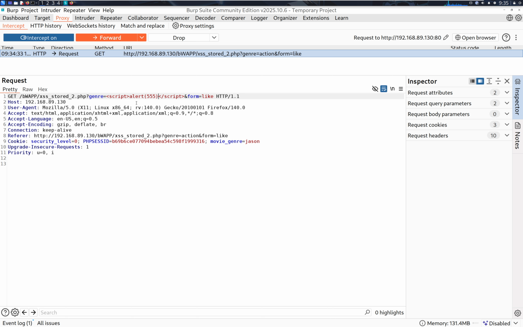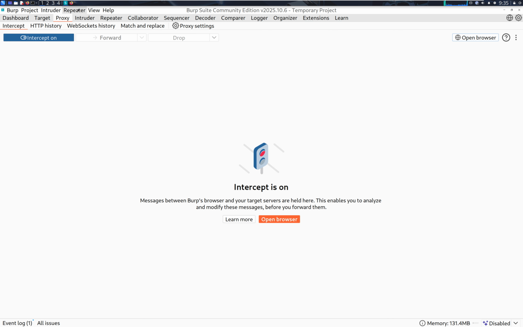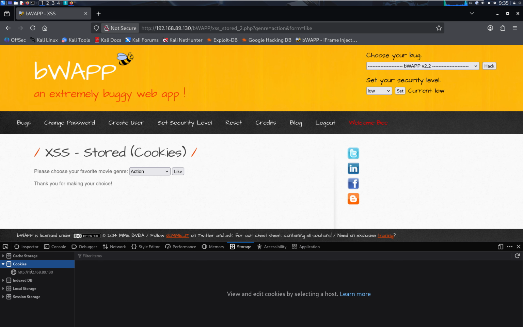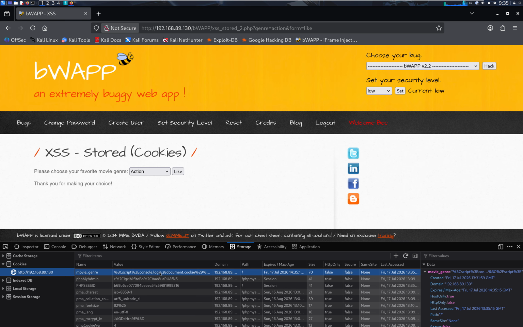Okay, so how about we use a different function, like console.log, like document.cookie, okay, and forward it. Now let's go back to the browser and check the cookies one more time. Although the payload has been written into the cookie, this payload cannot get executed as we expected. Anyway, we have already performed some sort of XSS, or stored XSS, okay?